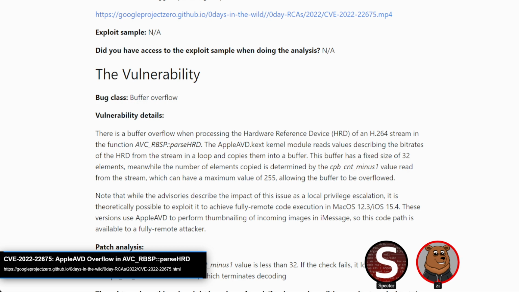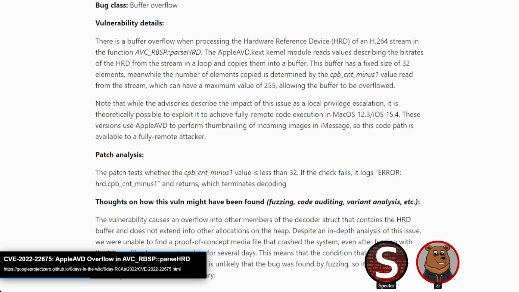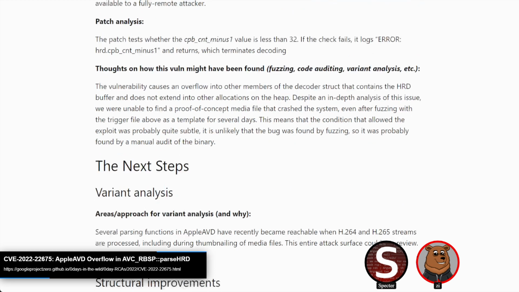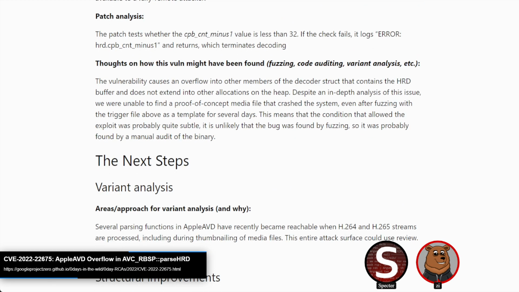Straightforward there. And this is in the wild, so at least described as a local privilege escalation. They call out in theory here because of macOS and iOS doing thumbnailing on incoming images in iMessage, this code could be hit remotely also. But what I thought was more interesting here was actually one sentence that they have in here.